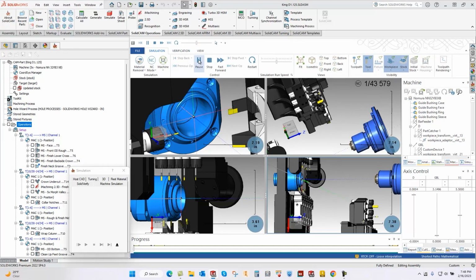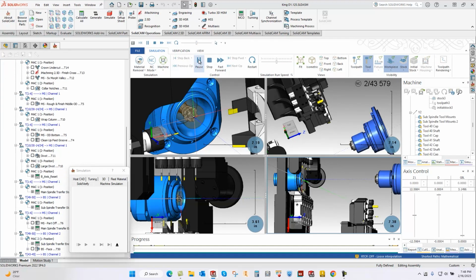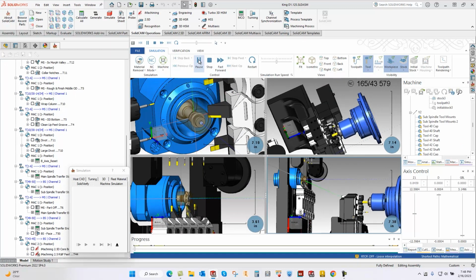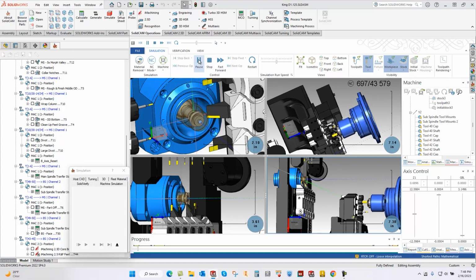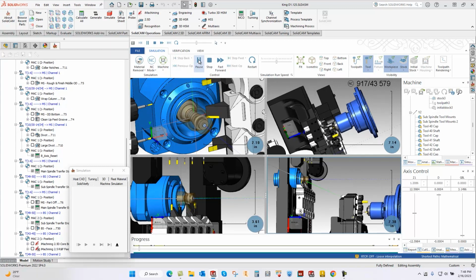Let's run it at full speed. If we did everything okay, then we're going to see it running the way you would actually see it running in the machine. If there's any crashing or over travel limits or head collision, you're going to be notified of that right inside here, and you can correct it very easily and move on.